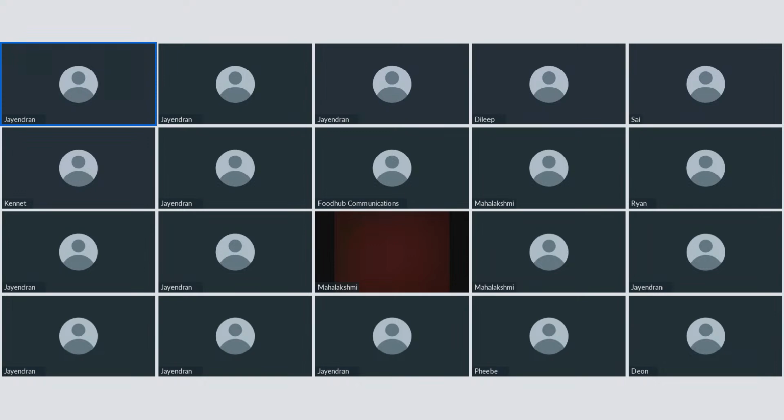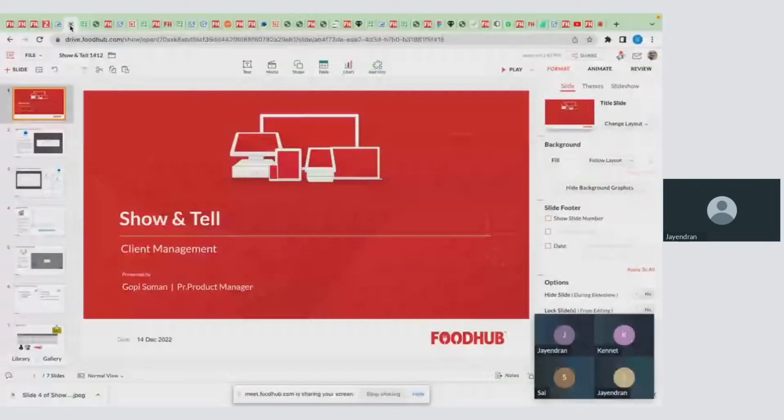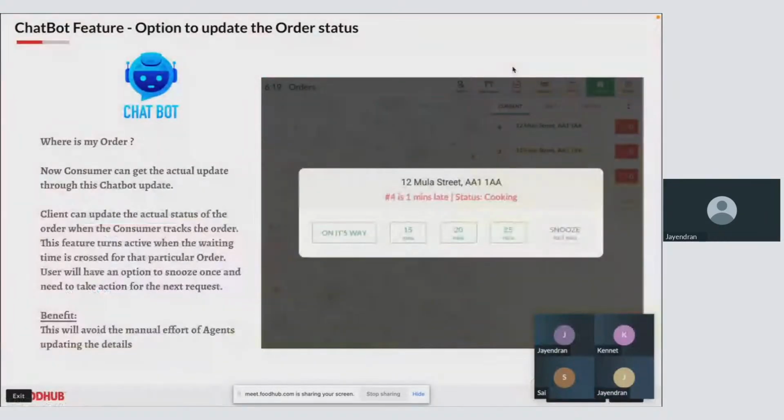Okay. To start with, let me cover a couple of features that have been released with respect to Fusion, EPOS, and My Takeaway. The first one is the chatbot feature, an option to update the order status. As you all are aware, consumers raise this query frequently: where's my order? In that situation, as a client, I have an option to give an actual and accurate update to the consumer about the order status.